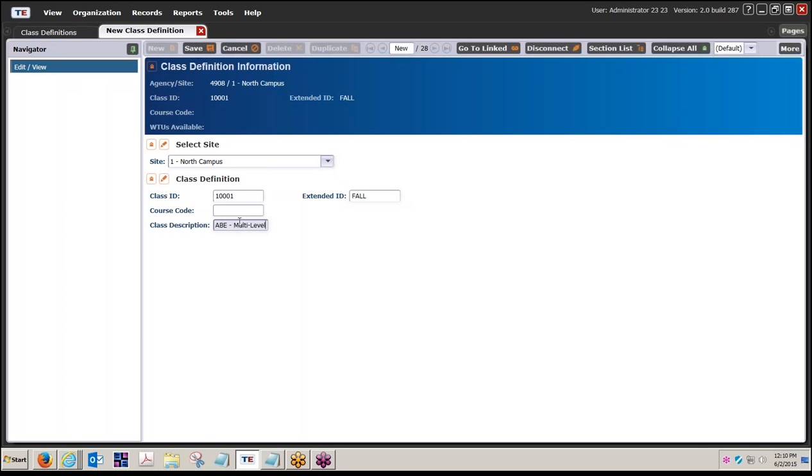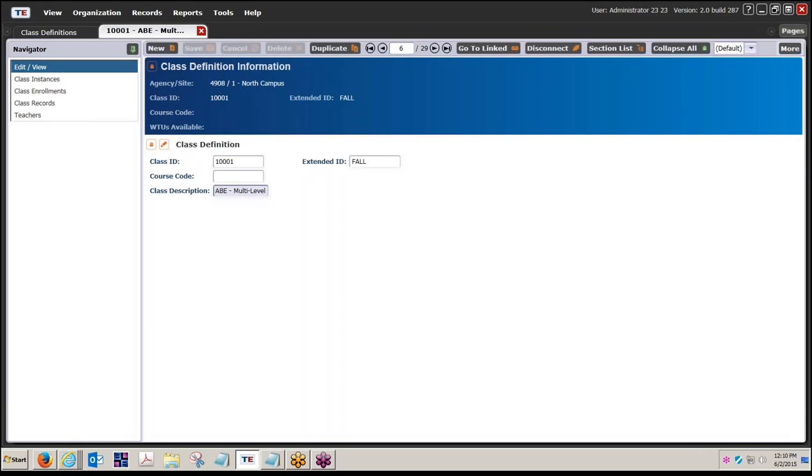There we go. Now, once you enter your class description from the toolbar at top of the new class definition information record, we're going to click Save. But just before we do that, let me tell you that the class description is a mandatory field, as well as the class ID and extended ID. Not extended ID, just the class description and class ID. Okay, now let's click Save.